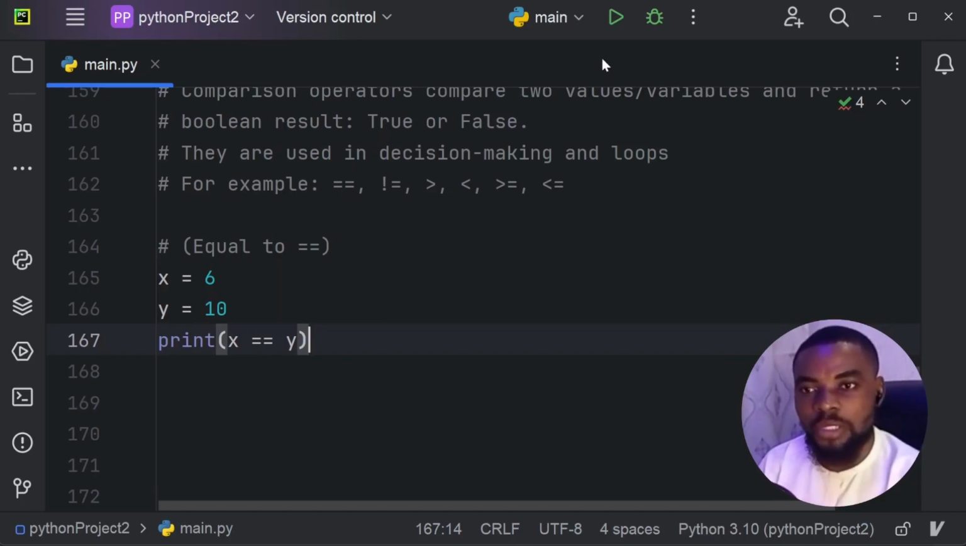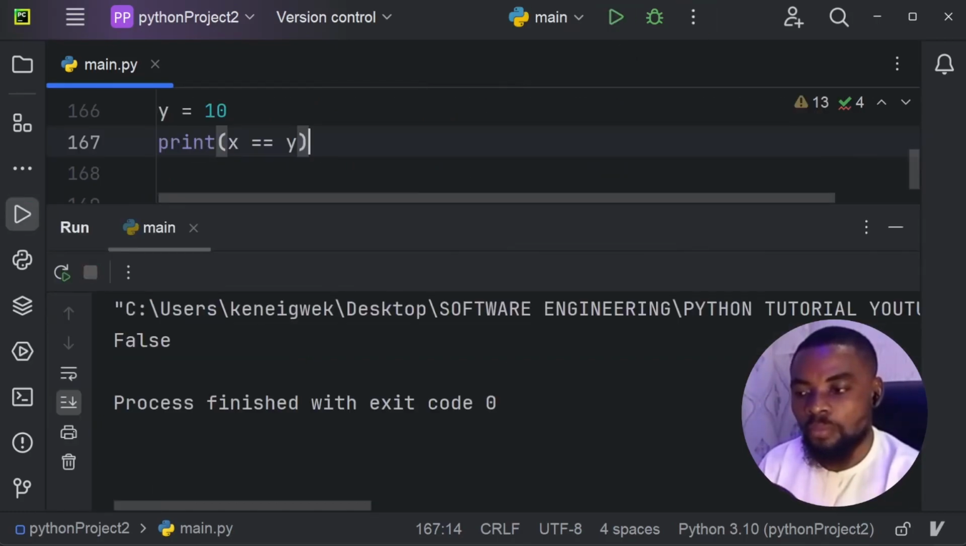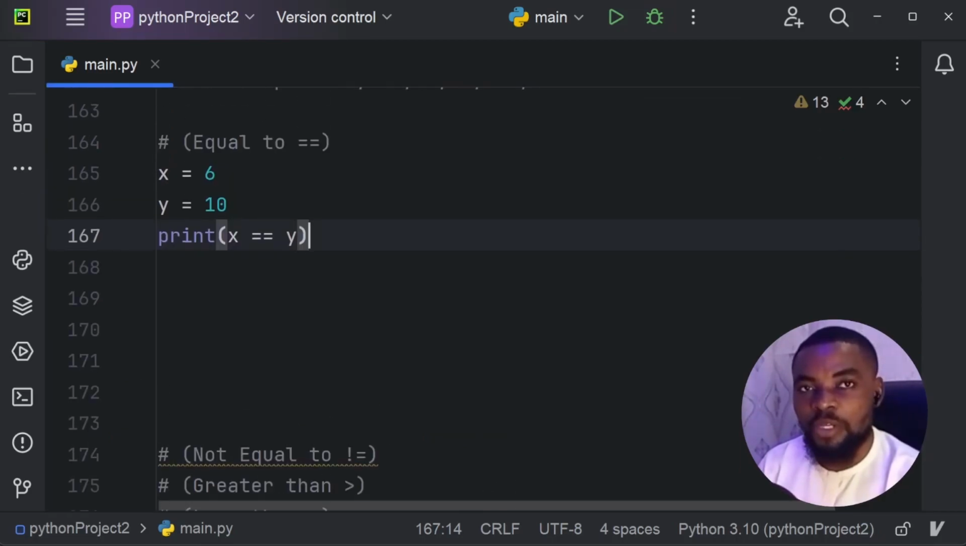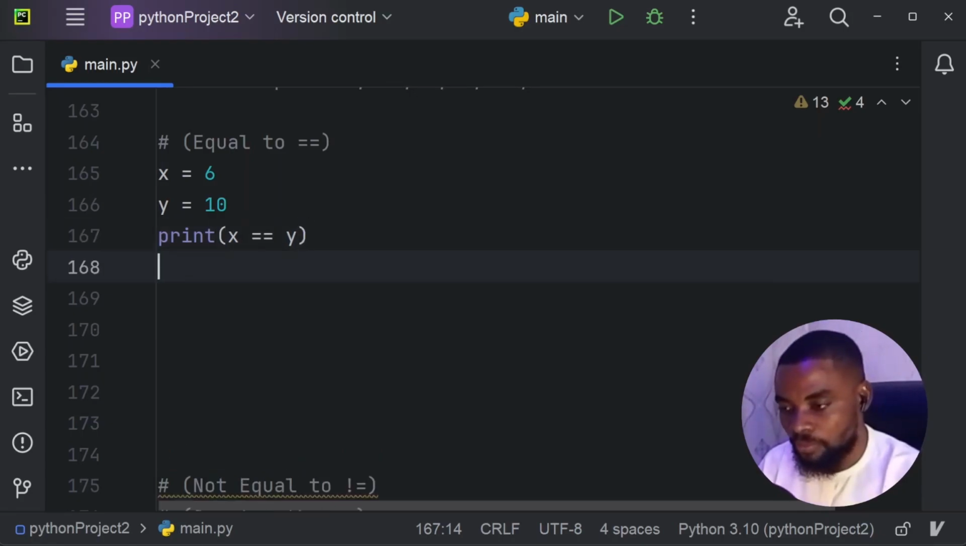Let's run our code and see that. We have false as our result. The reason for this is because x holds the value of 6 and y holds the value of 10. These are two different values entirely. They are not equal, and that is why we have false as our result. Let's try other examples to understand this better.